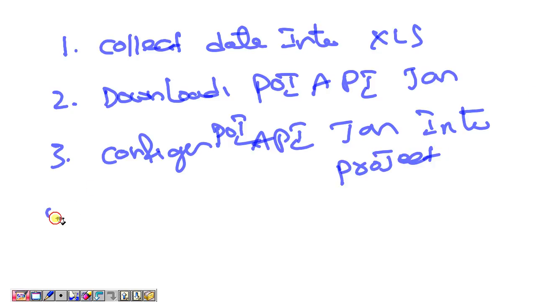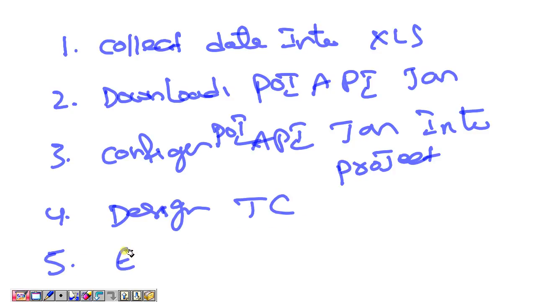And then design our test case. Then execute that test case and analyze the result. This is a flow we can follow to implement the data driven framework.